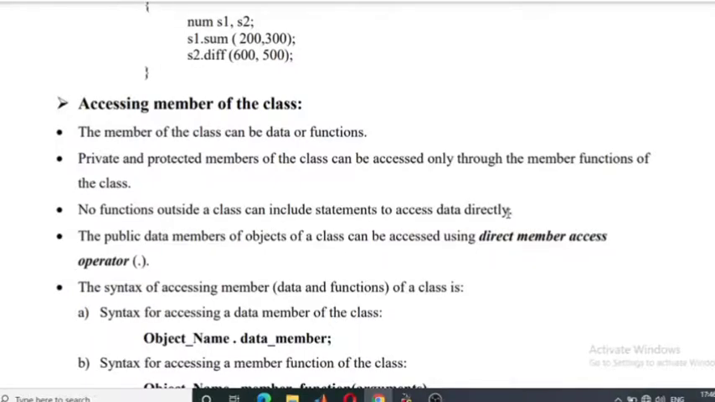No function outside a class can include a statement to access the data directly. So if a function is outside the class, then that kind of function cannot access the members which are included in a class. Understood? Whichever data members or member function is defined outside the class, from that function I cannot access the data which is present inside the class.